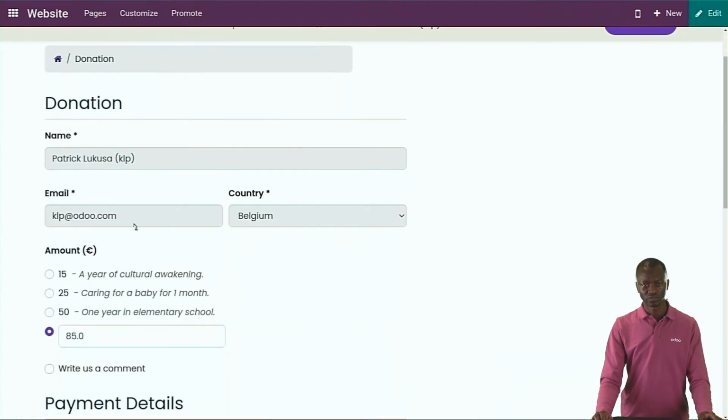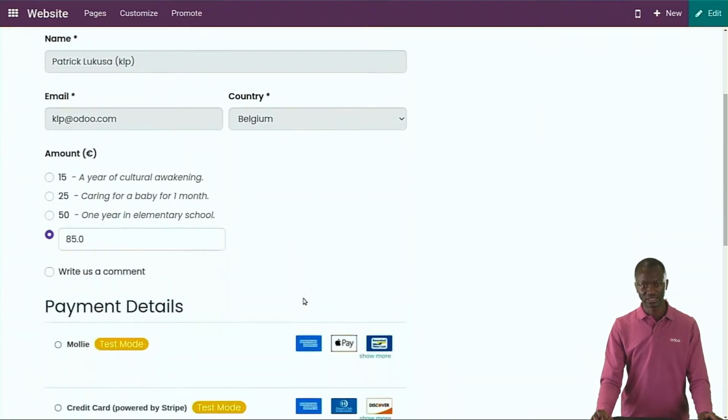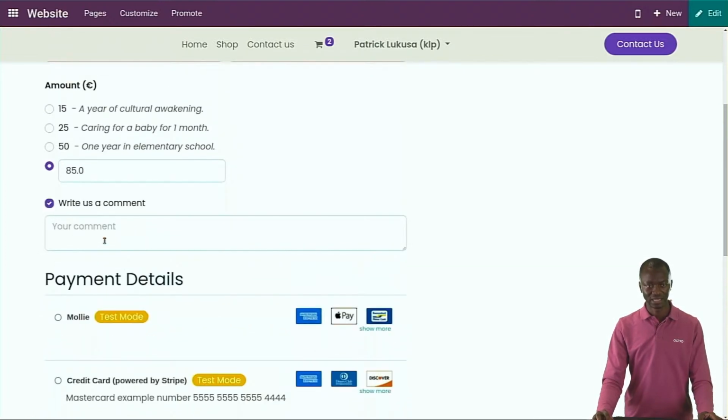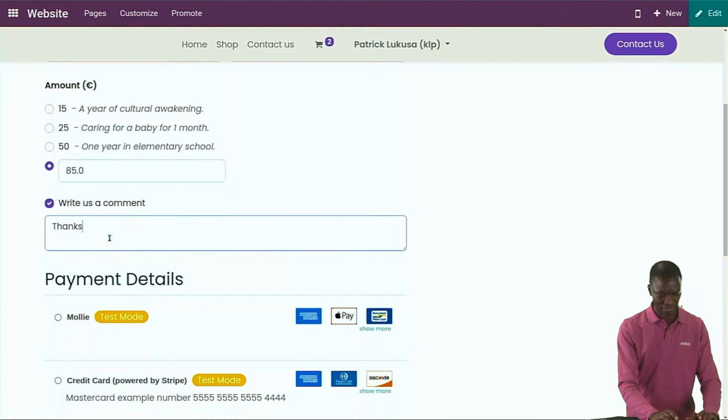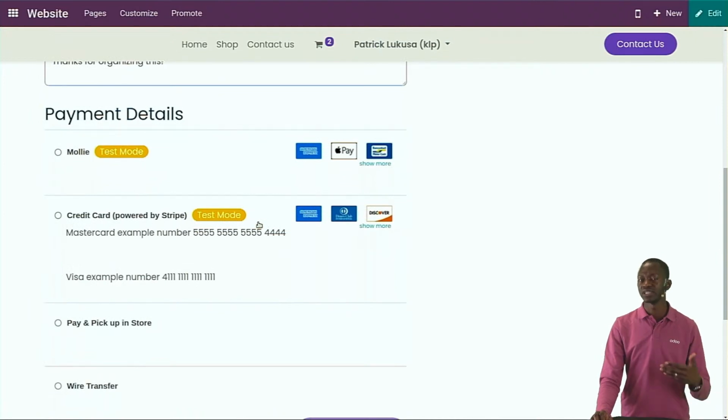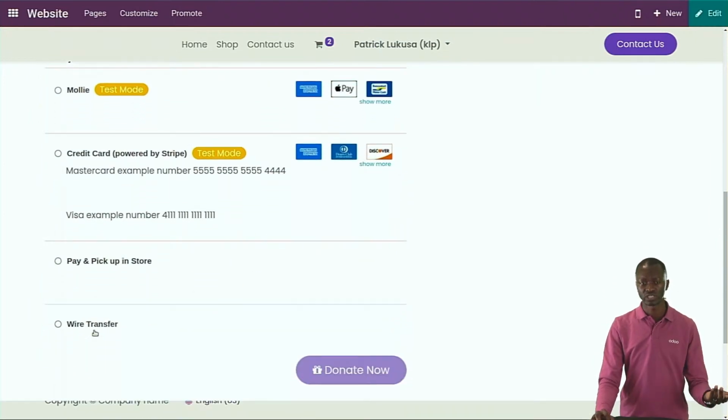A lot of information can be pre-populated. I can still change it here if I want. I can write a comment and say, thanks for organizing this, and pay with any payment method that is available for me. It can be a wire transfer as well.